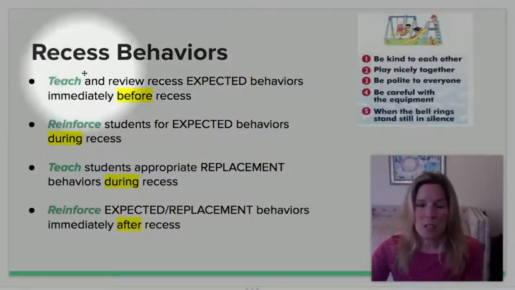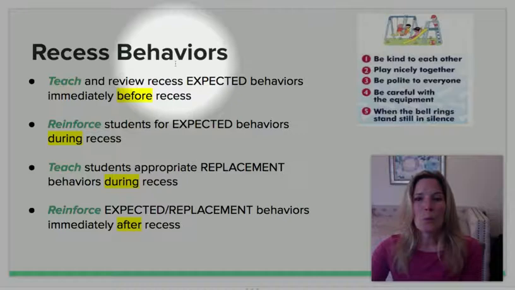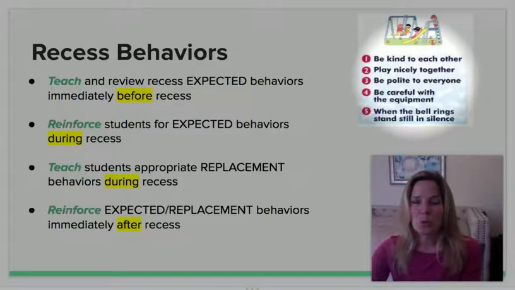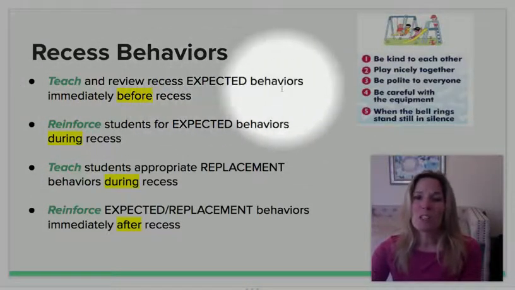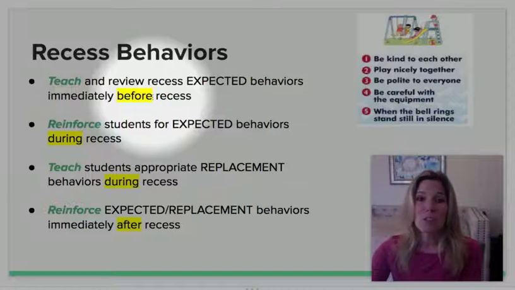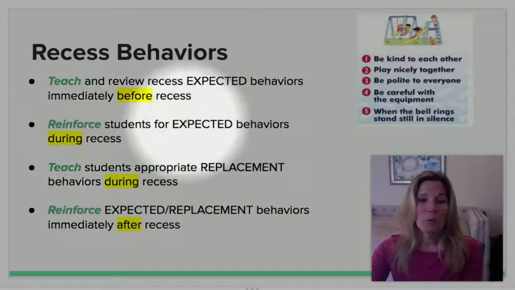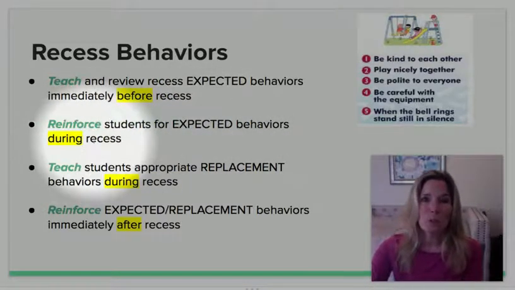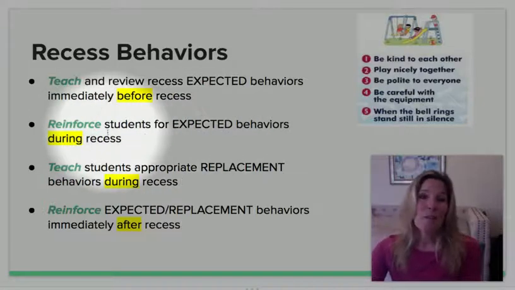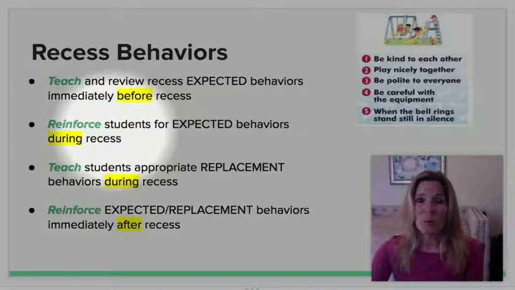When it comes to recess and unstructured environments, we need to make sure that we have rules established for these students, and we talk about them. You want to teach and review recess expected behaviors immediately before recess for these kiddos. If they got it the first time, they wouldn't be doing their behaviors. We want to reinforce students for expected behaviors during recess. So another person might need to know about their work that they need to do out there in the playground. And maybe for 10 minutes, you're going out there and you're reminding them once a week during this recess time so that there's a teaching moment for them.